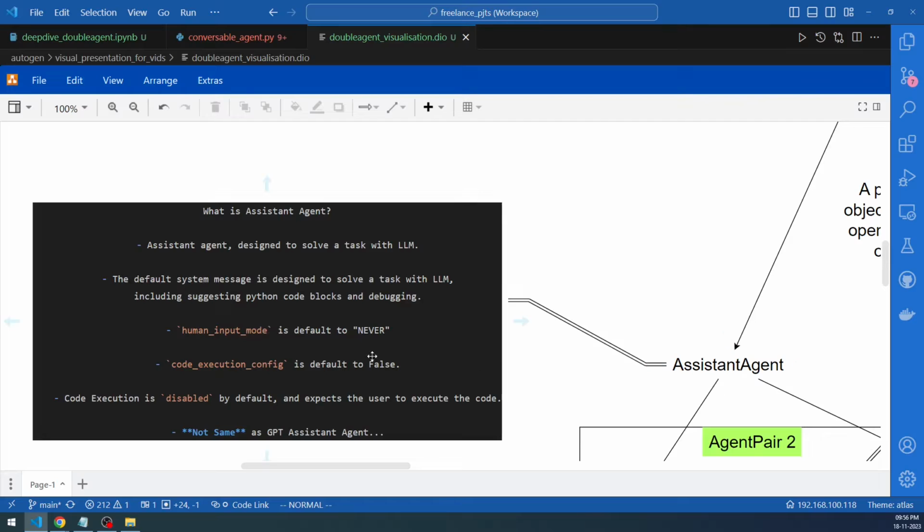Assistant agent can connect with large language models. It can get the replies that are generated by the large language models. However, assistant agents cannot get the human input. It cannot execute code.